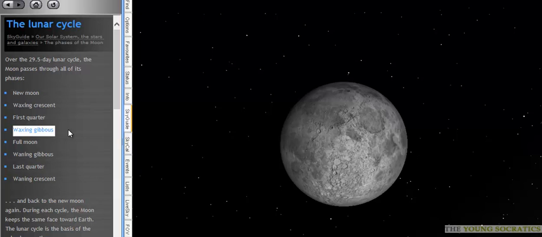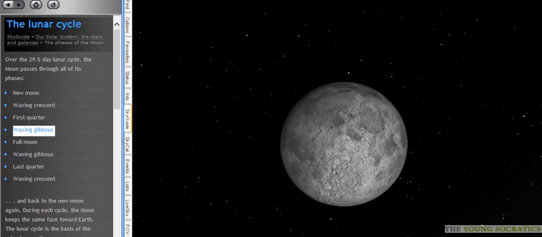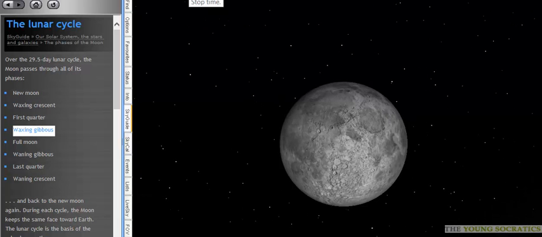Now at the full moon, we are looking at the moon from the same direction as the sun, which happens to be approximately behind the earth. Now after the full moon, the moon becomes gibbous again.